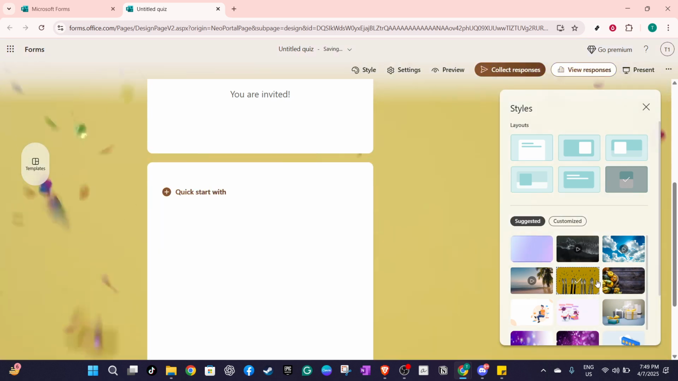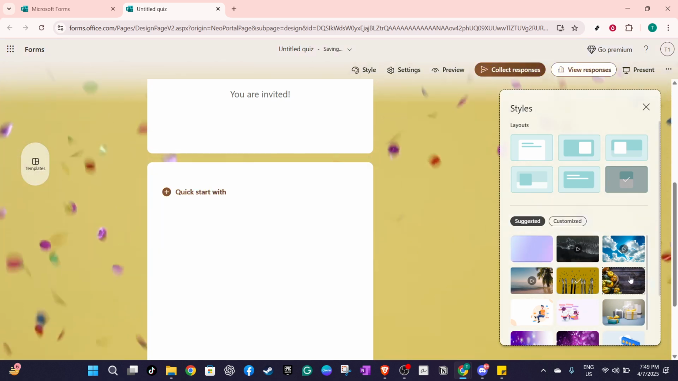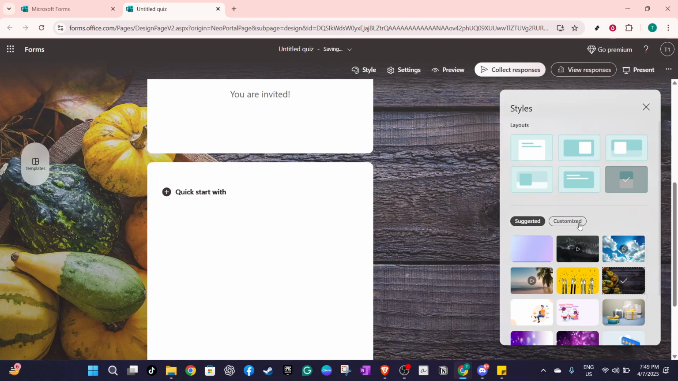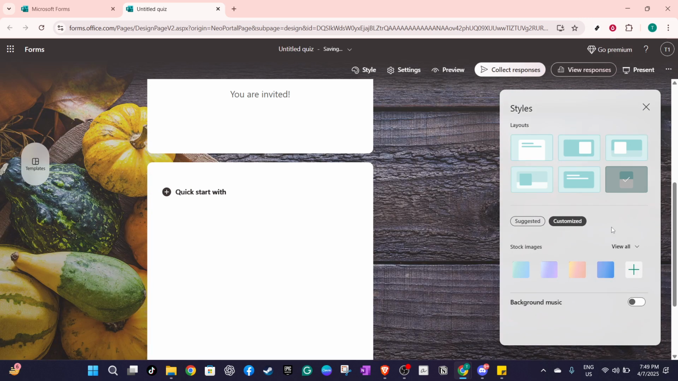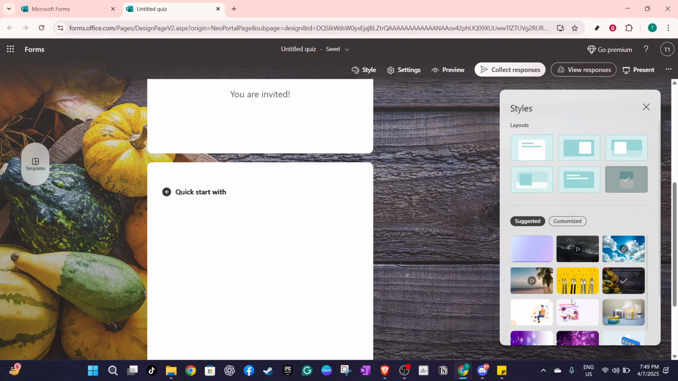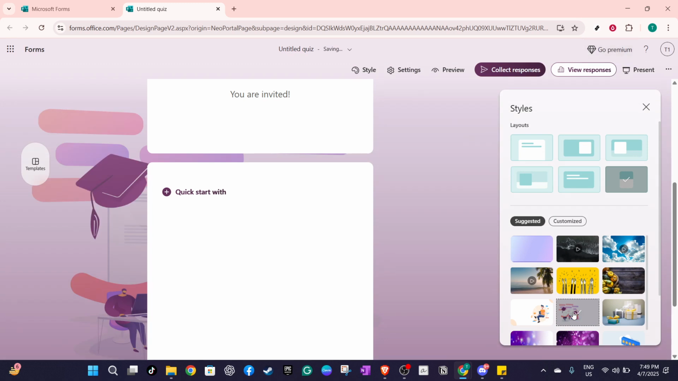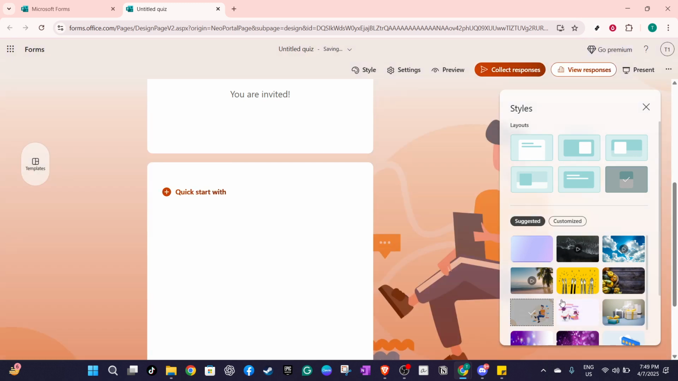Once you've picked the style, it's important to fill in the heading and description for your cover page. This step is crucial because it clearly communicates the purpose of your form to your audience. Craft a brief and meaningful title and add a description if needed to provide context for what the form is all about.